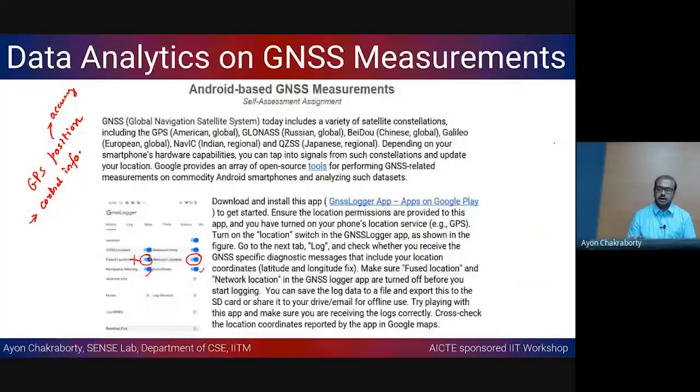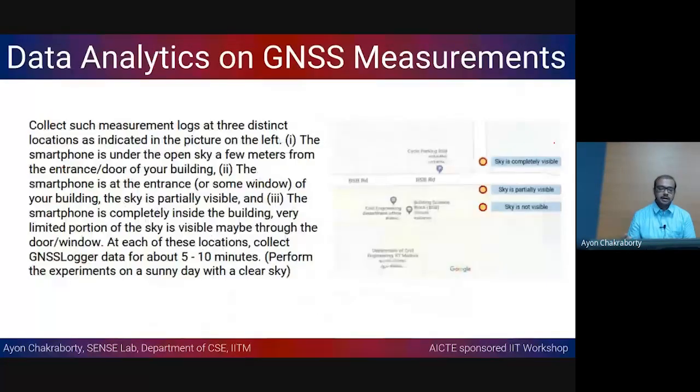As I have mentioned, you can collect this data in several situations. I have told you to collect this data under the open sky. So, that is one case, open sky, where all the GPS satellites should ideally be visible. And then you can come a little bit towards the entrance of your home, either to a window or a door, where the sky is partially visible. One idea could be that on one side you have the sky visible and the other side is completely blocked by your room environment. So, it is partially visible.